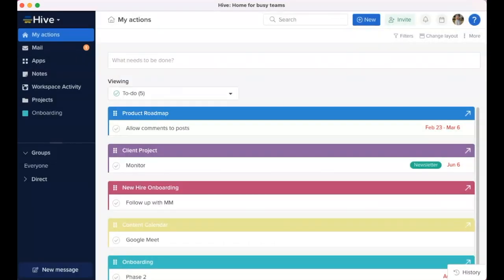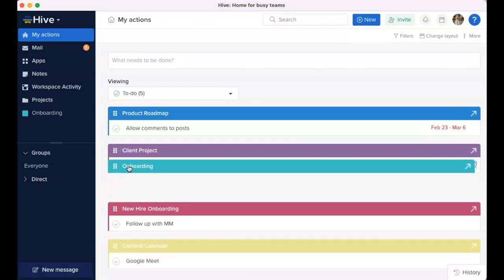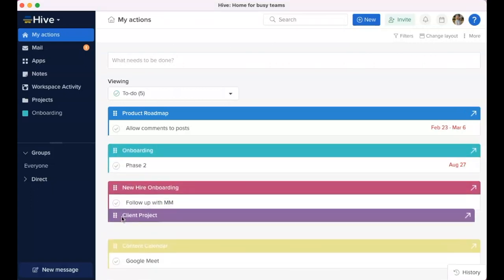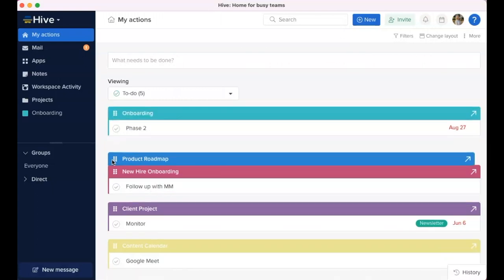Rearrange projects in my action view. Projects and actions can now be rearranged in my actions view. To move projects, select the toggle box in the project title and drag and drop all projects to your liking.